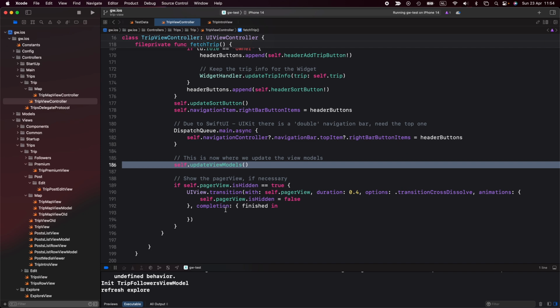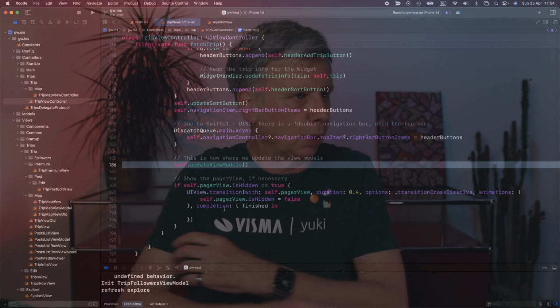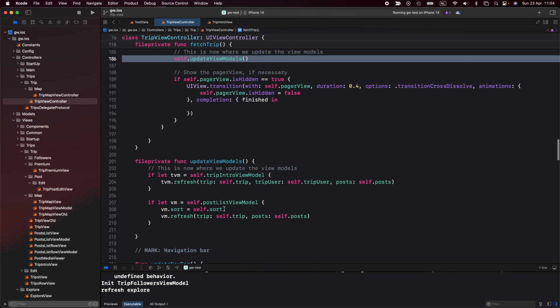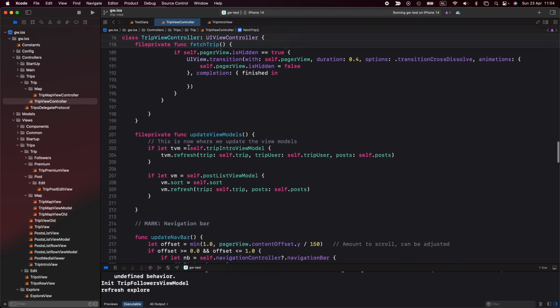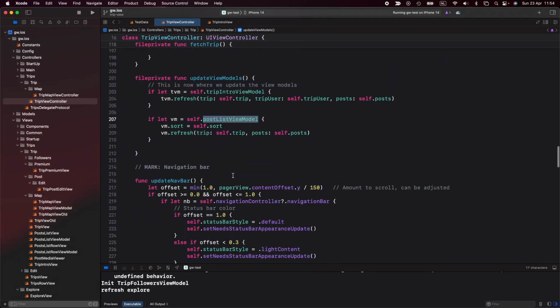And if that page view is hidden, I make it visible. It's initially hidden to make it a little bit smoother to load and to show it. And that's actually all there is to it. Now, update my view models. I need to update 2 view models. And this is also where the actual problem is going to be.